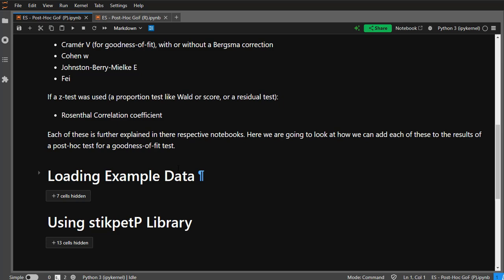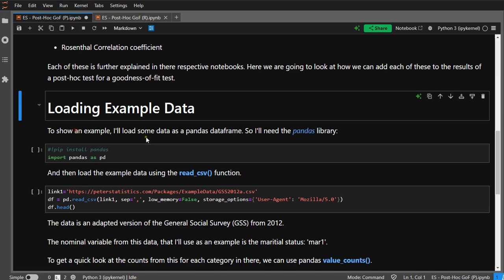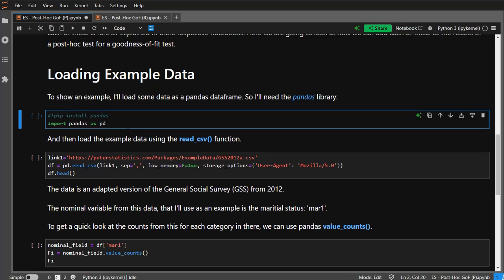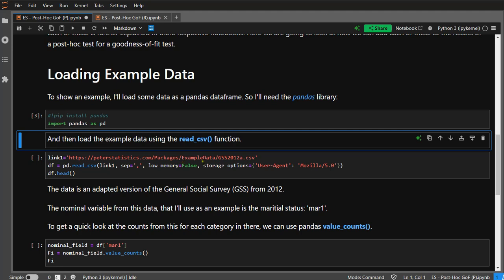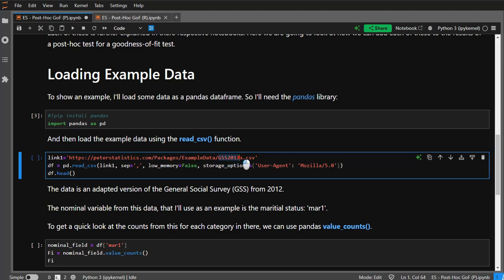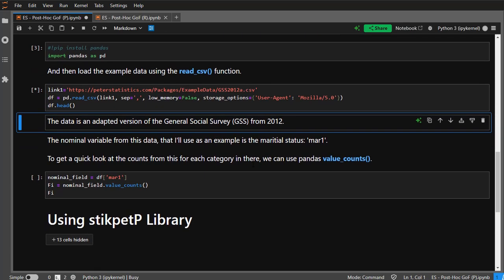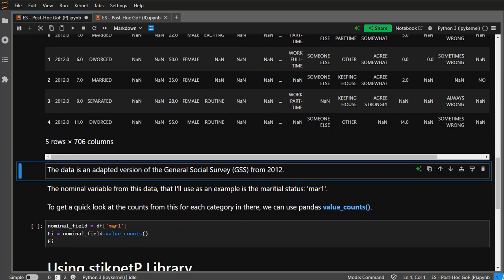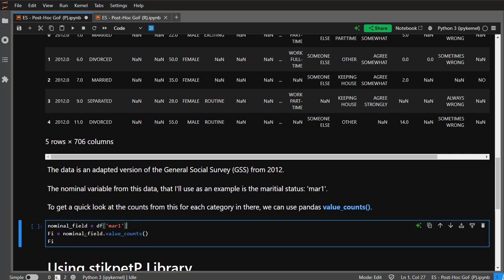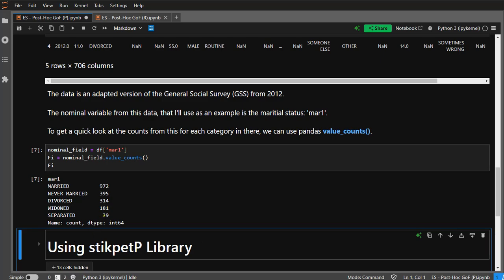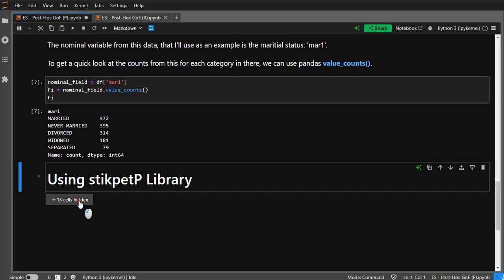And in this video I'm just going to show you how you can actually do this for all the results from the post-hoc analysis. I'll need some example data, so I'll load in pandas. So I can load in this GSS, General Social Survey from 2012, adjusted for some example purposes. I actually don't need all of its data, I just need one nominal field, so I'll be using the mar1 field, and that's the marital status. And to give you a quick impression, I'll use the value counts, so you can see the frequencies, and for example 79 people indicated to be separated.